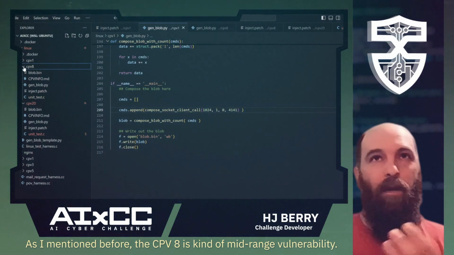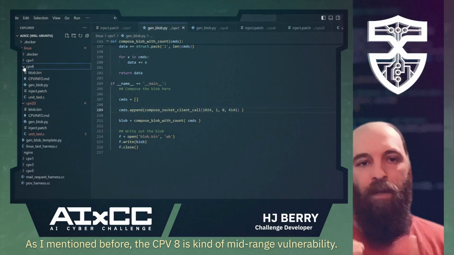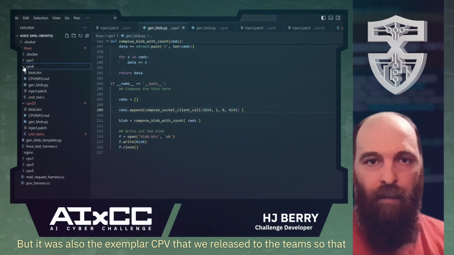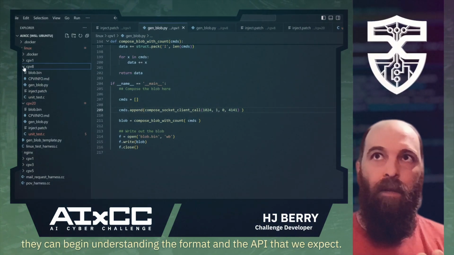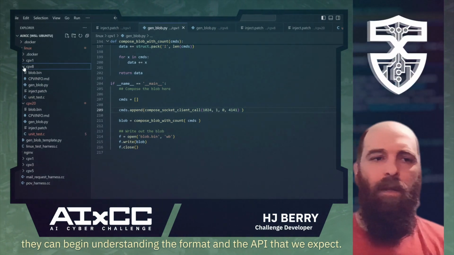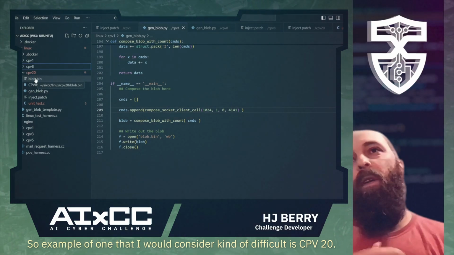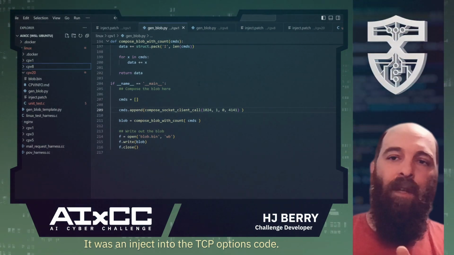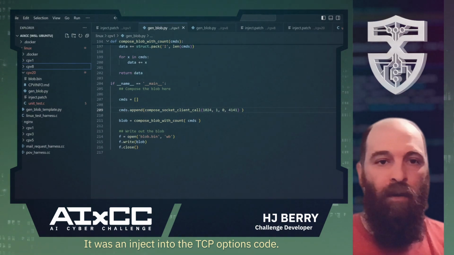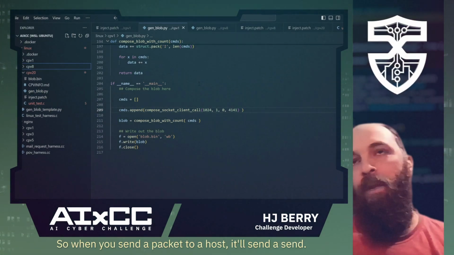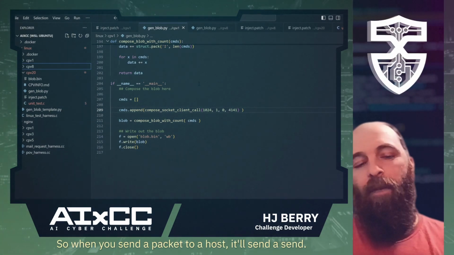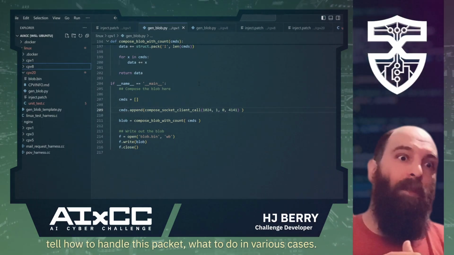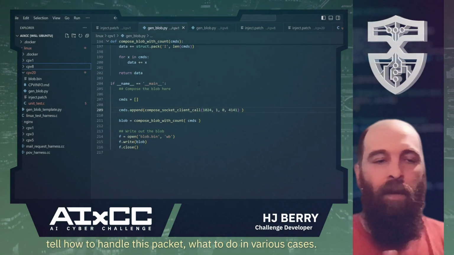As I mentioned before, CPV8 is kind of a mid-range vulnerability, but it was also the exemplar CPV that we released to the teams so that they can begin understanding the format and the API that we expect. An example of one that I would consider kind of difficult is CPV20. It was an inject into the TCP options code. So when you send a packet to a host, it'll send a SYN, and then inside of that, there are different option fields to tell how to handle this packet, what to do in various cases.